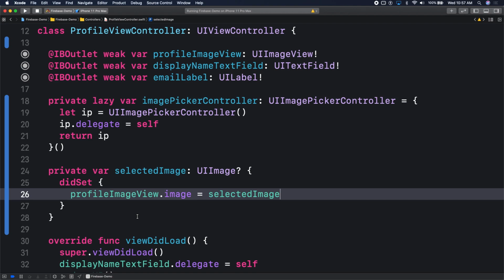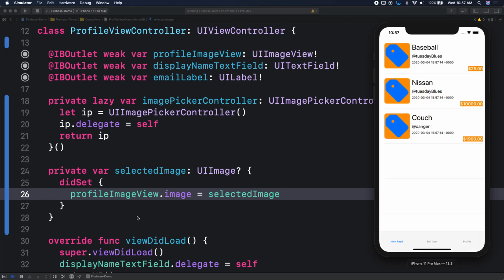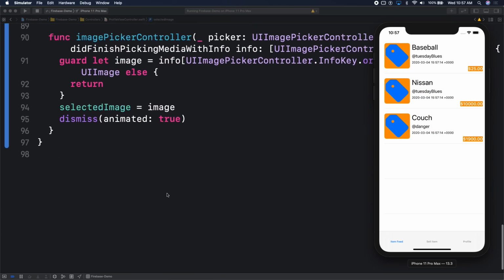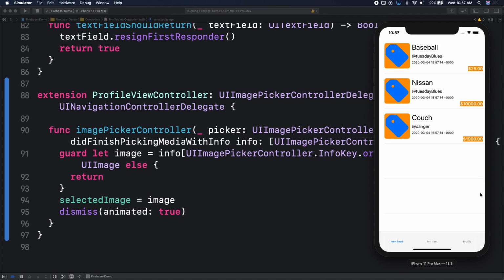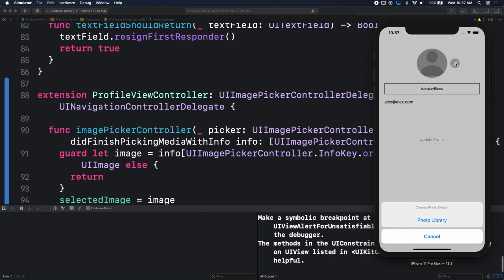Okay, let's run our app. Run our app, go to profile, click on our button, go to photo library. Where is my photo library?